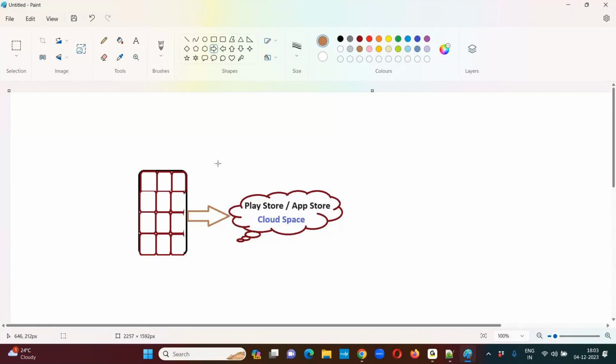We have the Facebook application. Who built that? Facebook people. We have the SBI Bank application. Who built that? SBI Bank technical team. We have the ICICI Bank application. Who built that? ICICI Bank technical team. That means these applications are not built by the mobile manufacturers. These applications have been built by various organizations and individual developers also.